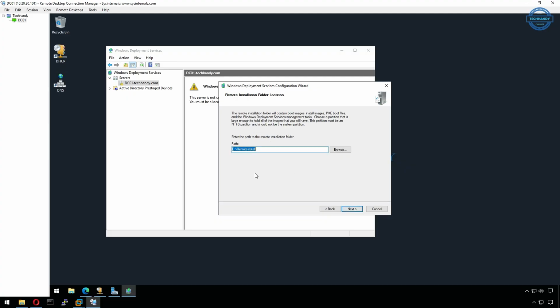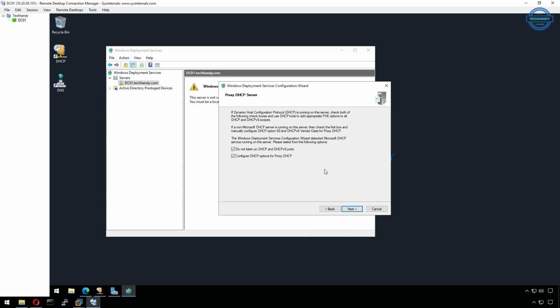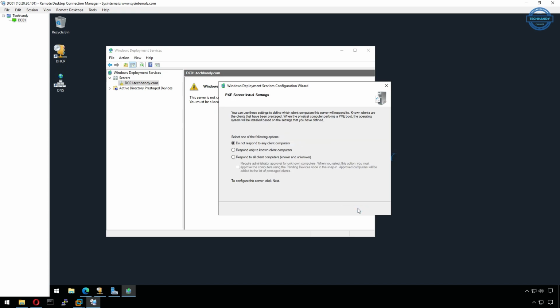Specify the remote install directory. Default path is C:\remote install. We'll disable IPv6, since we are not using IPv6 in this lab environment. I will select PXE server to respond to all clients. In a real production environment, follow your company policies.